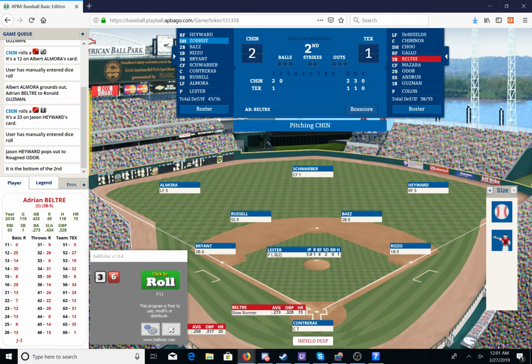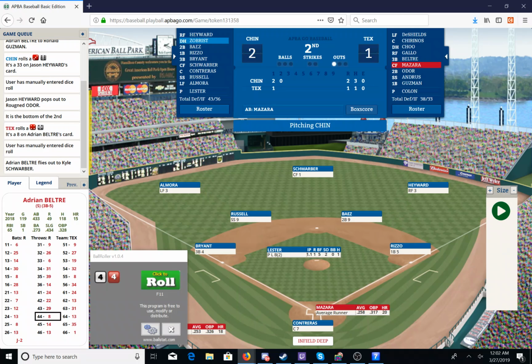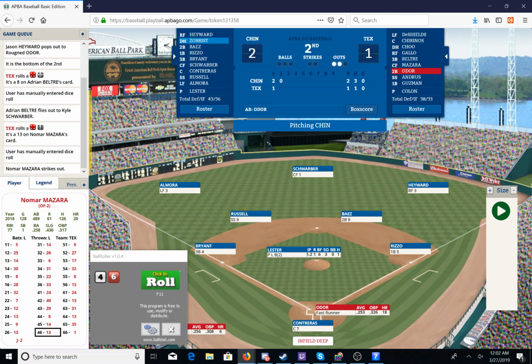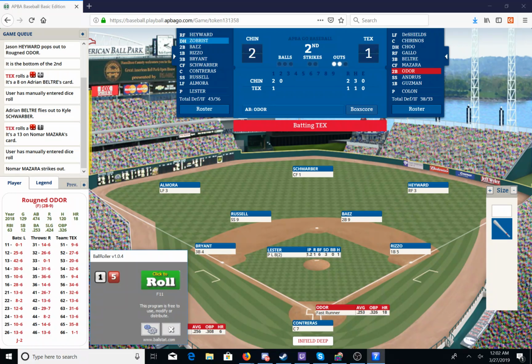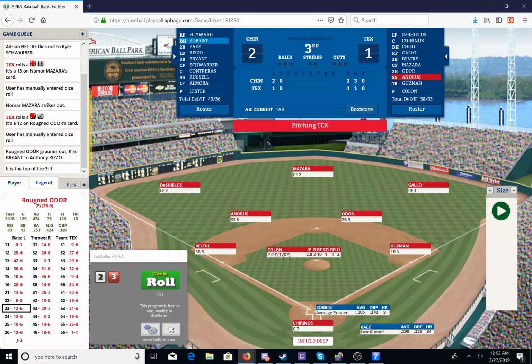Bottom of the second, Beltre will lead it off. A 4-4. And he flies out to Schwarber, 1 away. Here's Mazzara, 4-6. And he strikes out, 2 away. Odor with a 2-3. That 2-3 is going to be a 12, and that's going to be a ground out, Bryant to Rizzo. And it's a 1-2-3 bottom of the second, so the Cubs still lead 2-1.